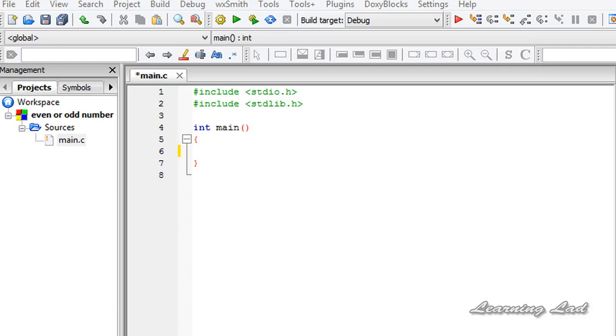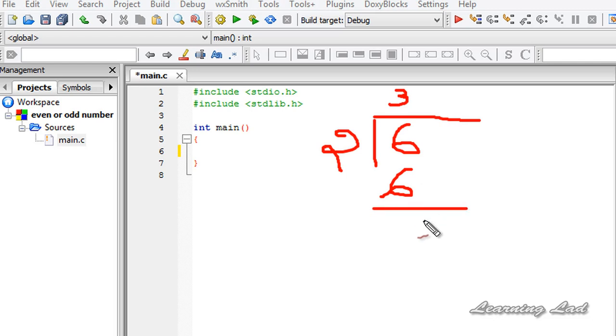For example, let's say we have the number 6. To check whether this number is an even number or an odd number, we divide this number by 2. If it gives the remainder as 0, as in this case, then the number is an even number, else the number is an odd number.